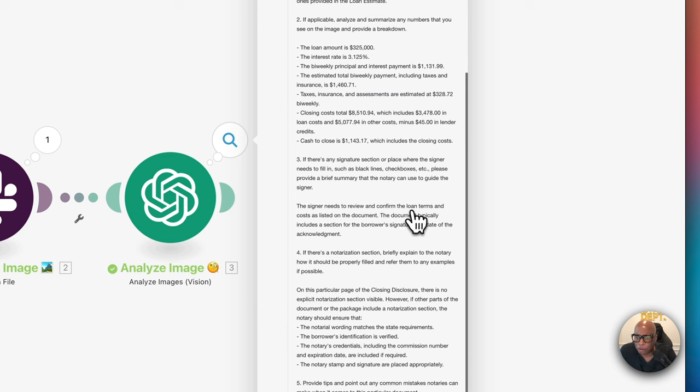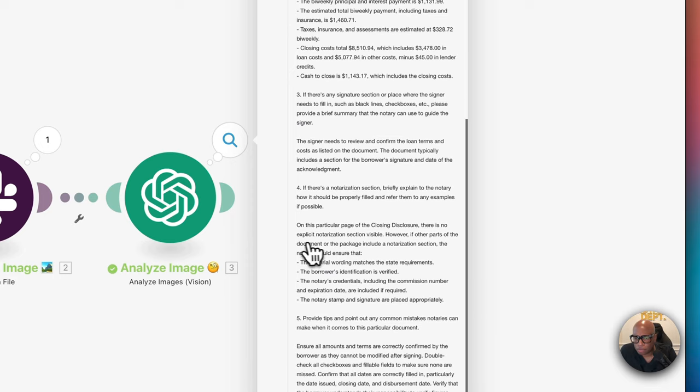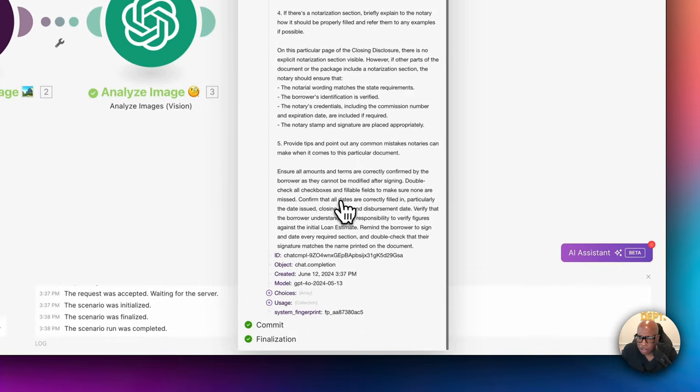The signer needs to review and confirm the loan terms and costs as listed on the document. The document includes a section for the borrower's signature and date of acknowledgement. On this particular page of the closing disclosure, there is no explicit notarization section visible. However, other parts of the package may include a notarization section. It is to ensure all amounts and terms are correctly confirmed by the borrower, as they cannot be modified after the signing. Double check all checkboxes and fillable fields to make sure none are missing. Confirm that all dates are correctly filled in, particularly the date issued, closing date, and disbursement date. Verify that the borrower understands their responsibility to verify figures against the initial loan estimate. Remind the borrower to sign and date every required section and double check their signature matches the name printed on the document. So that's pretty good.